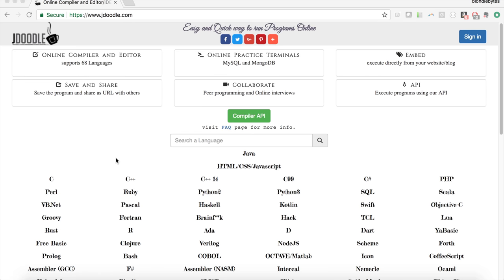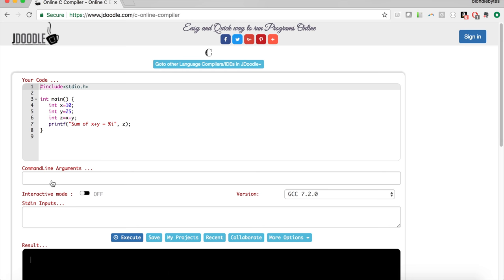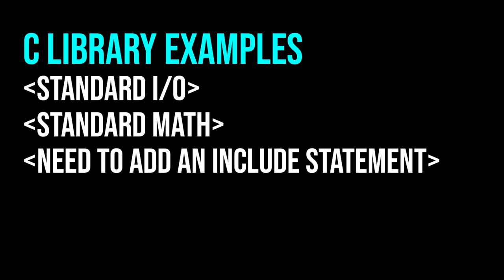Here, I'll be using JDoodle, which has online editors and compilers for many different languages. We'll be using the C compiler, so I'm going to select C here. And that's because the C language has many different libraries. We're going to delete all this code. Now, in this tutorial, we'll be using the Math and I/O input-output standard libraries.